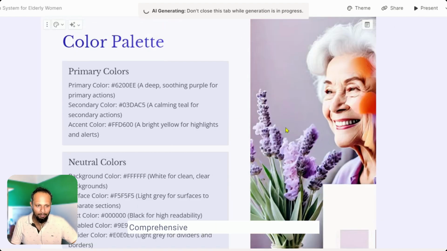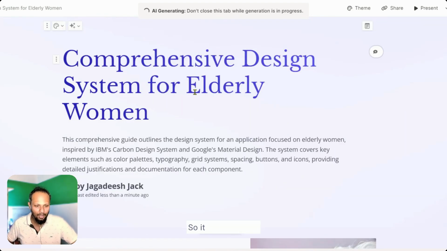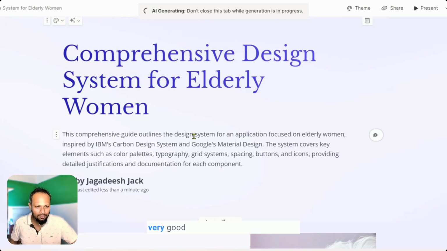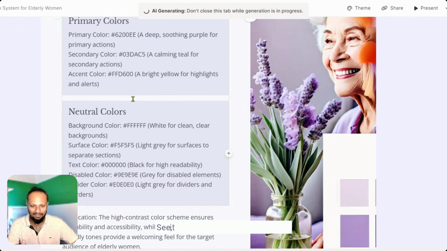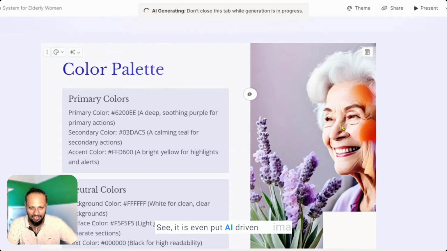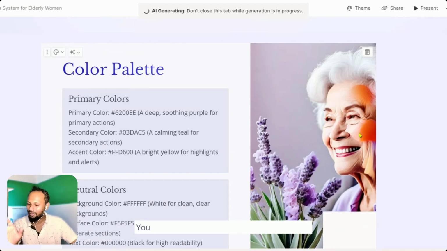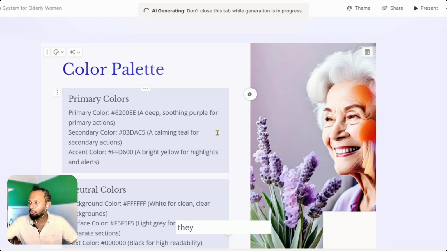Okay, so look, comprehensive design system for elderly women. So it has created a very good comprehensive guide outline. See, this is what we are exactly doing, right? So it automatically sets the context. It automatically provides the color palette, so you don't have to worry about anything. See, it has even put AI driven images, which are not copyright protected. You can just use it because it's all royalty free. You can just communicate it to your designers and developers just like that. You can just give a basic design output, and they'll be able to do it.